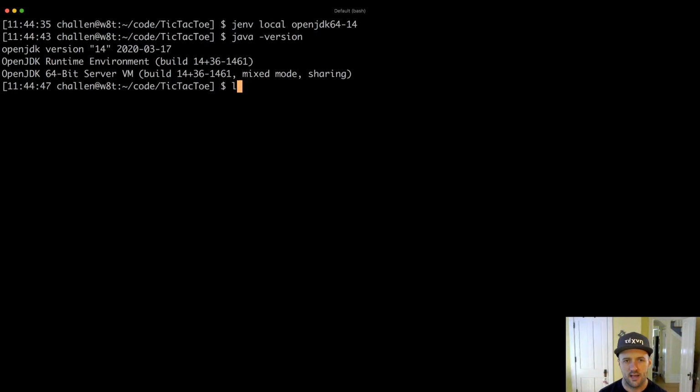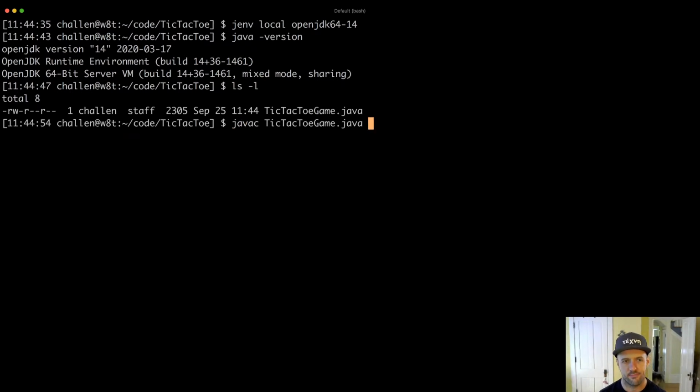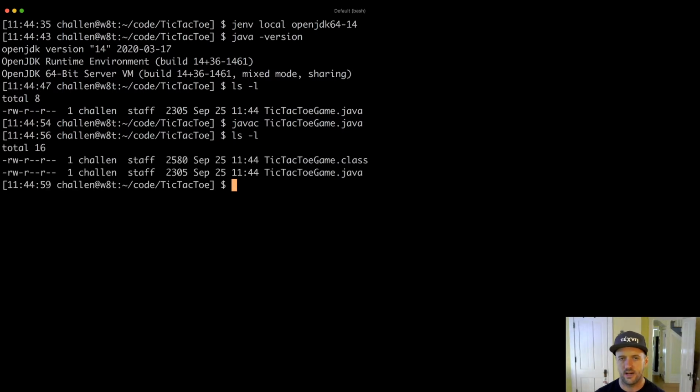So now I have this file, and now let's javac it. There it is, right? Works. The compiler didn't find any problems. The compiler produced this file called tic-tac-toe game.class. That's my compiled bytecode. And so now I can run this. I can run java tic-tac-toe game.